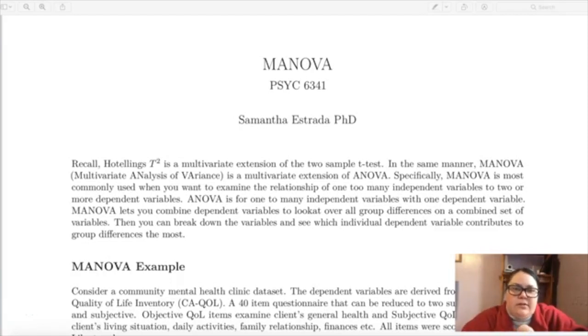So recall that everything that we're doing now is going to be multivariate, meaning we're going to have multiple dependent variables. Before, what we did was a multivariate t-test, the multivariate version of a t-test.